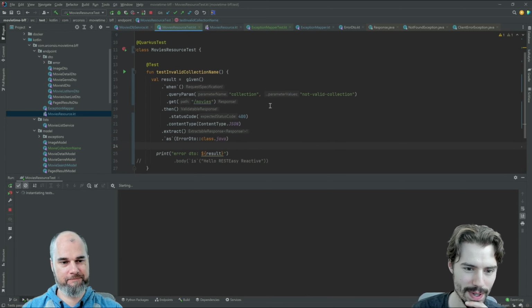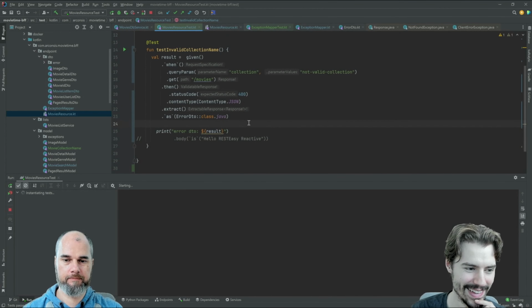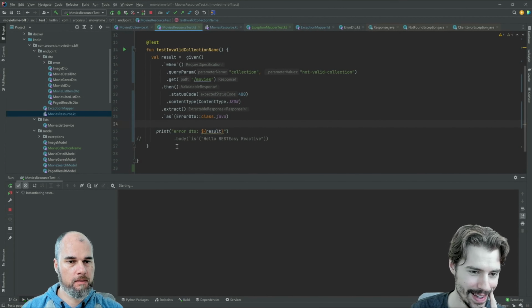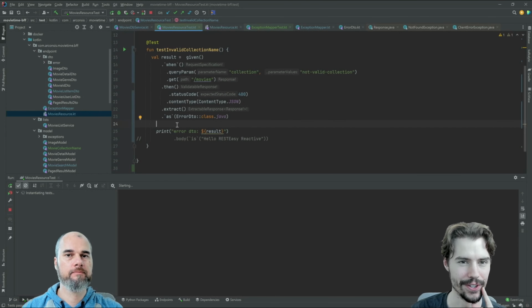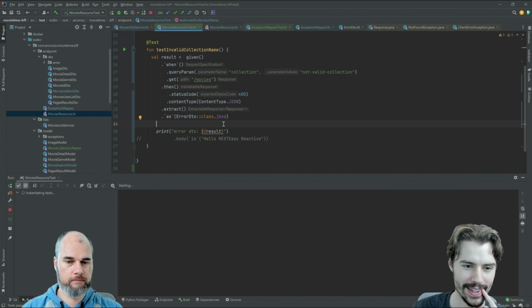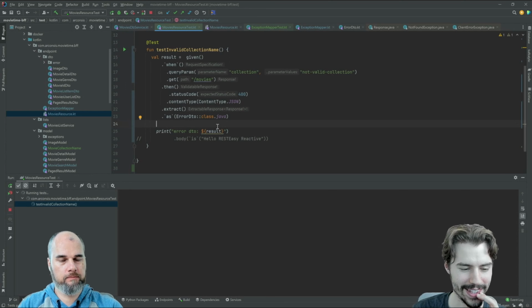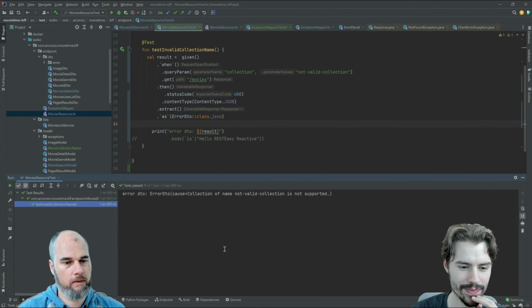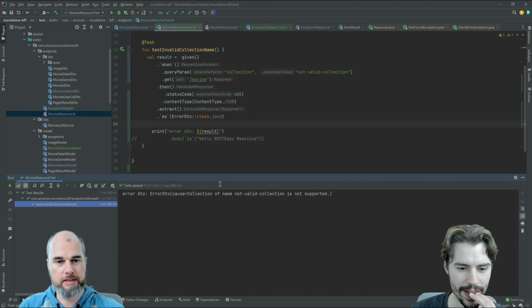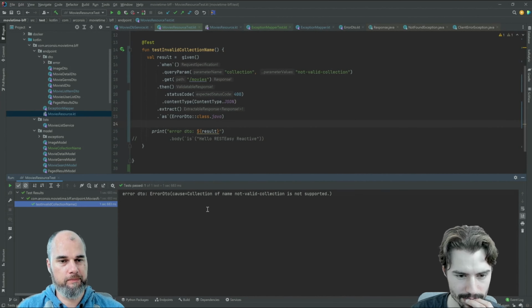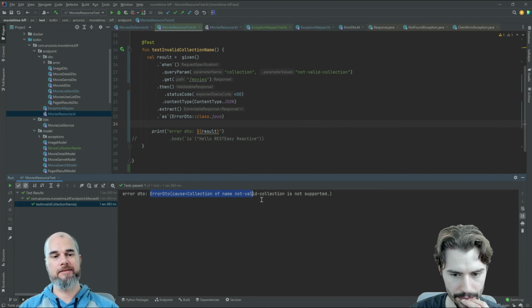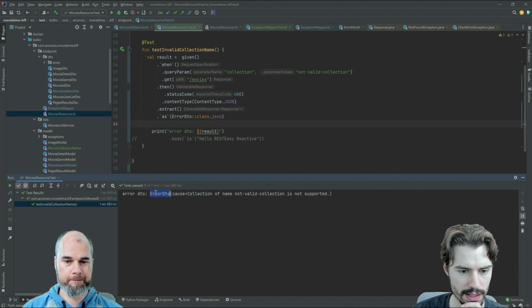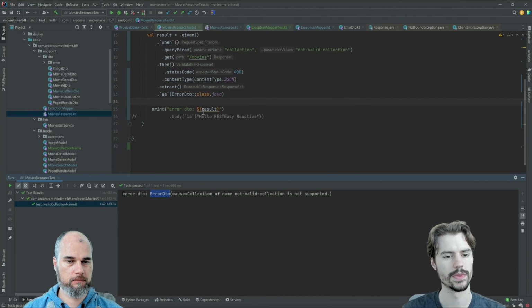Let's do it the classical way. This is a relatively new feature. I also haven't used it very often, so maybe we stick to the easy example for now. So body is, and then paste what we expect. So we actually got the error DTO parsed here.